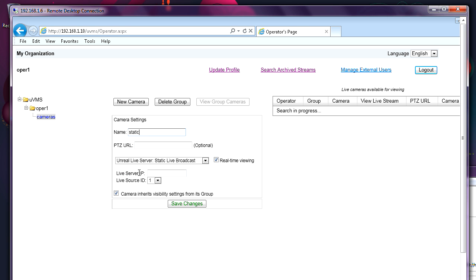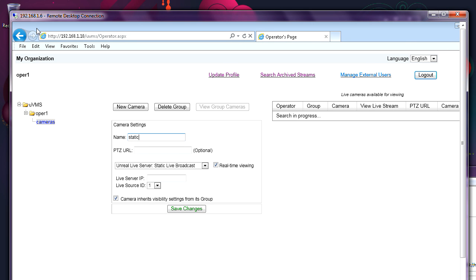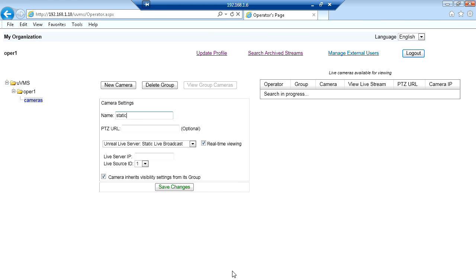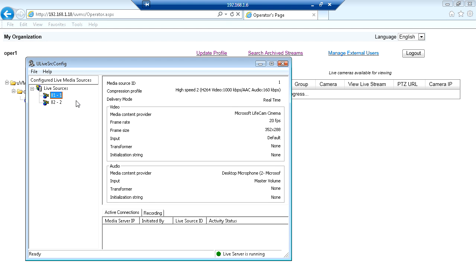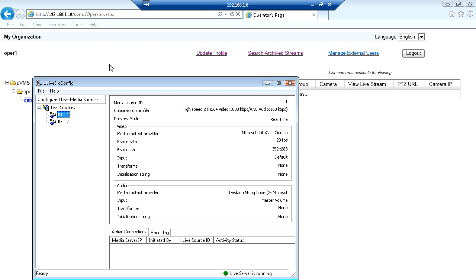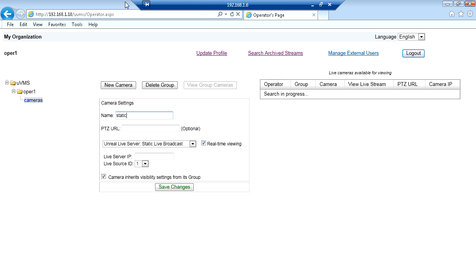So let's create a static live broadcast, and here we need to give it a name, static. Live server IP address: we need to specify the IP address where Unreal Live Server runs, and I have it running on this machine. Okay, let me maximize that. That's the Unreal Live Server here. It's a webcam, so it's running on 192.168.1.6, so it's going to be 192.168.1.6.